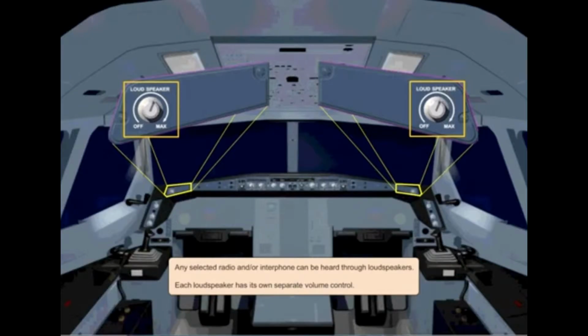Any selected radio and/or interphone can be heard through loudspeakers. Each loudspeaker has its own separate volume control.